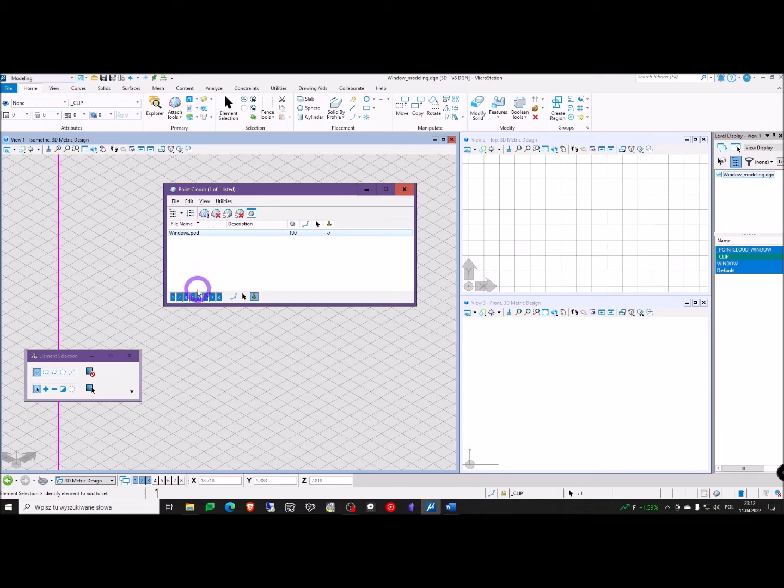Then, to increase the performance, we can disable visibility of the cloud in views that we are not going to use. So in this case, we will leave the cloud only in the first three views.